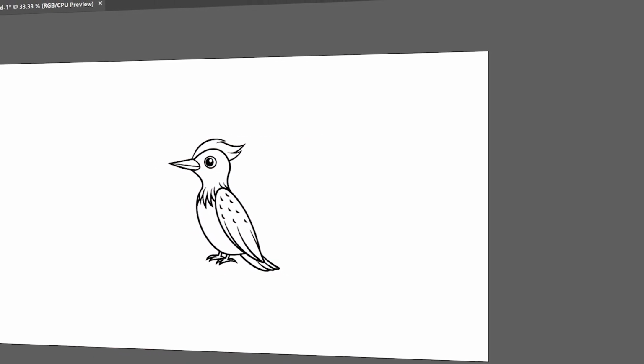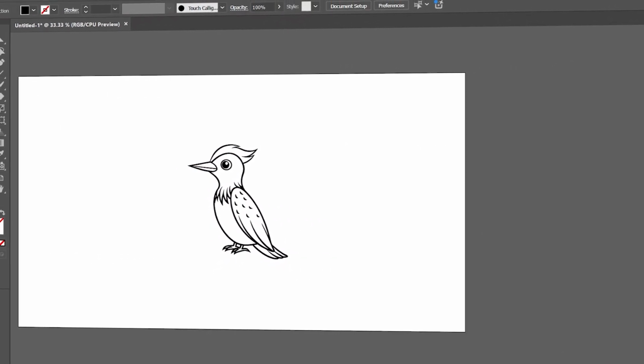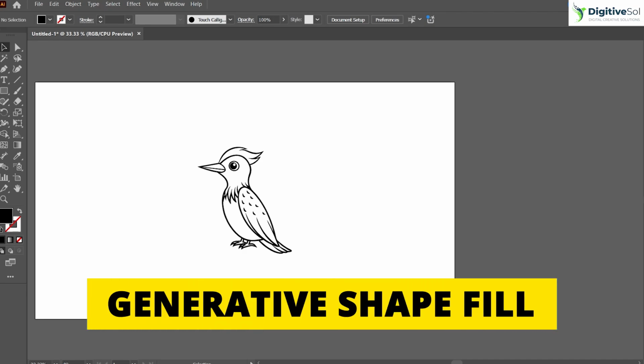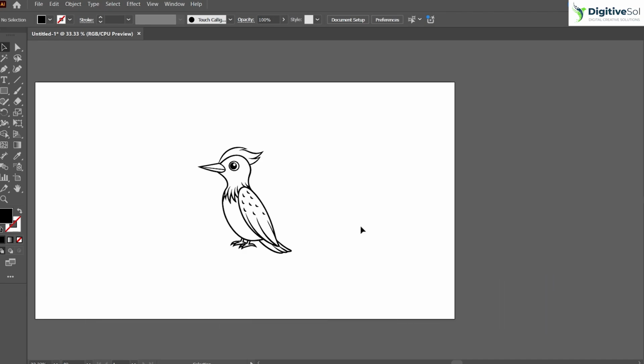Hello everyone, today we are going to explore another wonderful feature of Adobe Illustrator, and that is the Generative Fill feature in Adobe Illustrator that is available in Illustrator beta. What it does is, whenever you create any illustration, it can fill your illustration with patterns and colors based on your complete imagination. Let's explore how it works.